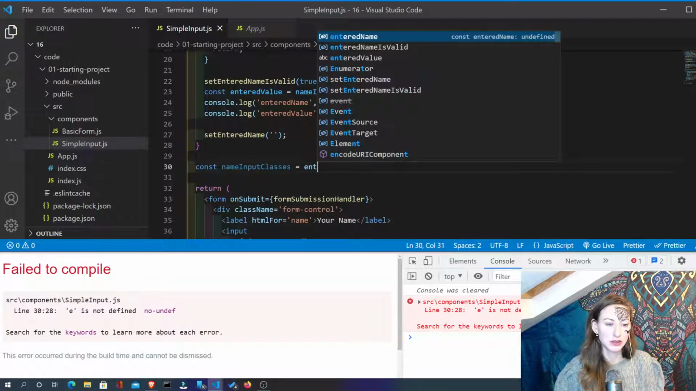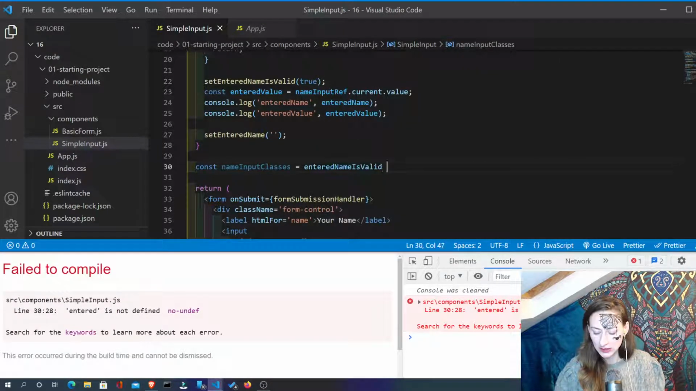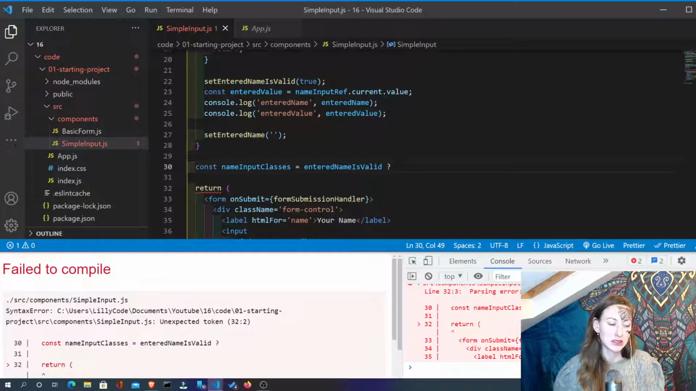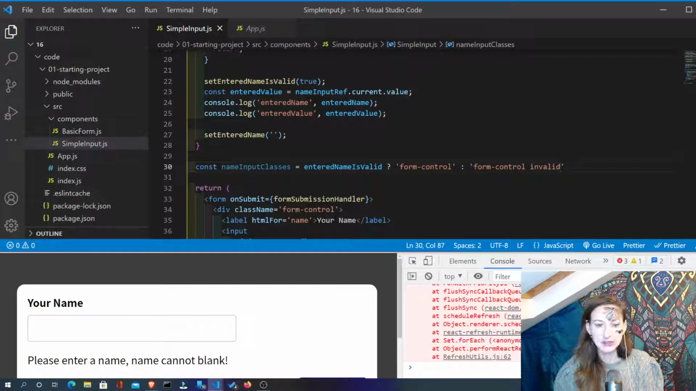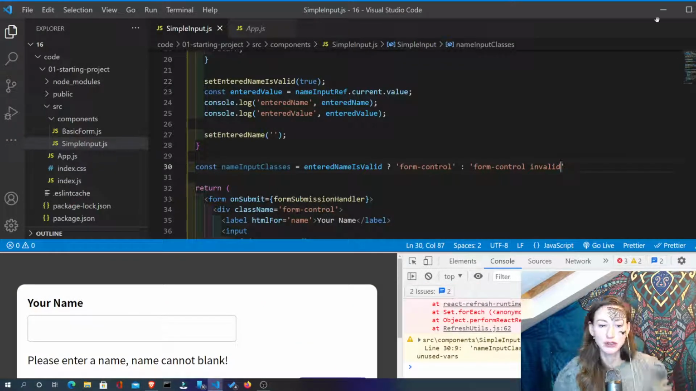So this is where the ternary is coming in. Entered name is valid. If this is true, then we want to set the class name of form control, so we'll just set this string, form control. And in the case that it is false, we will add form control and another class, so invalid. So how this is working here is this is a ternary statement. You can look these up, they're very handy. Also a new ES6 functionality.